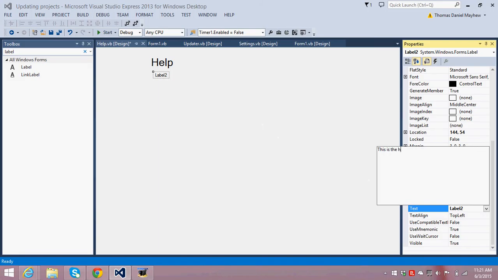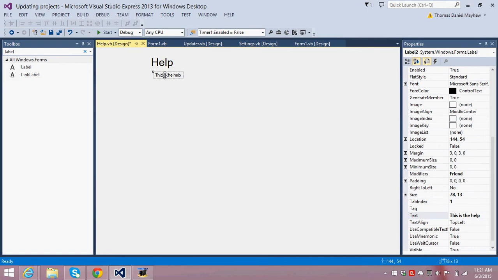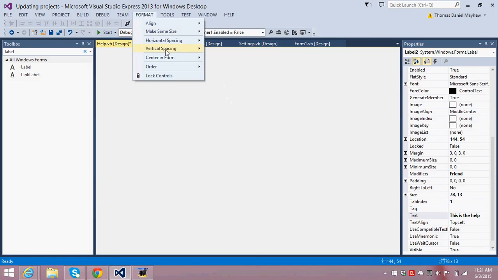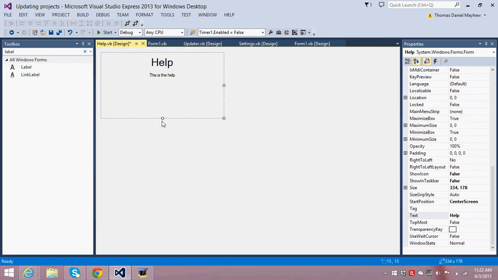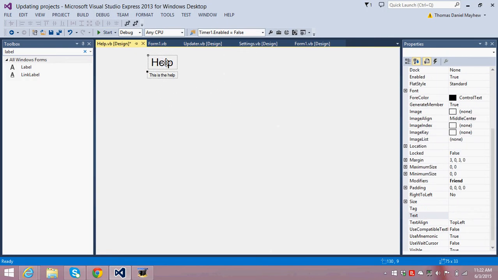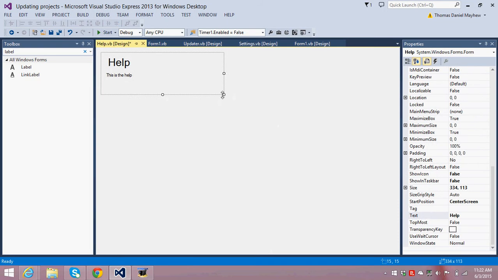This is the help. I'm not going to really put much help there. Let's format that, center and form horizontally. Let's make that a little bit... Oh, let's put that there. And control, so we can select both of these. Let's put them over there. Let's make this like that. Normally I would have made that a lot larger. I'll show you some more examples in a little bit.